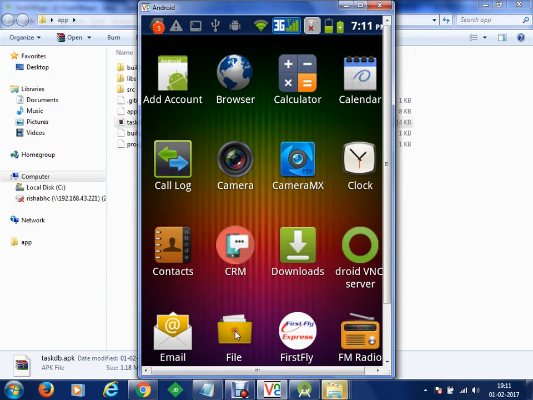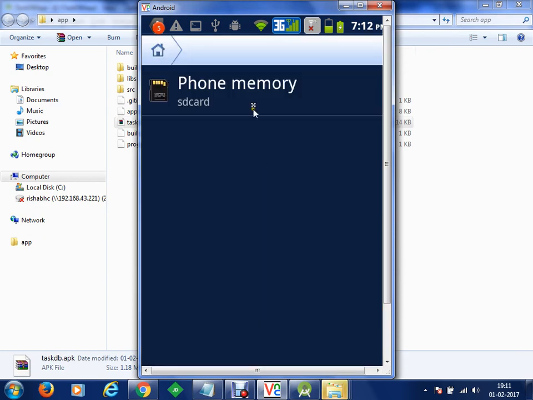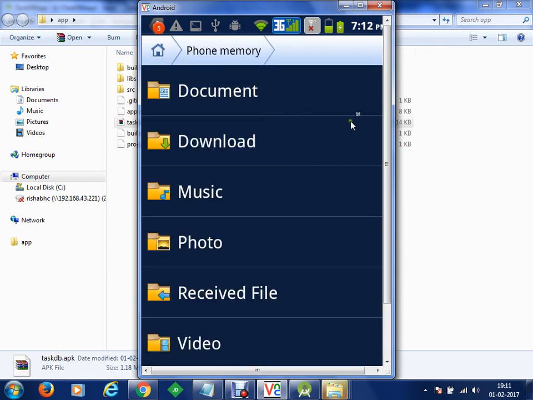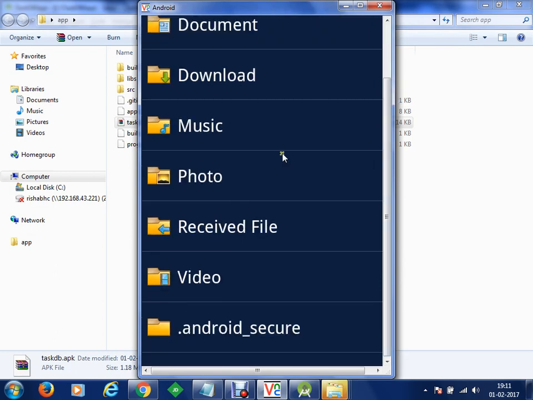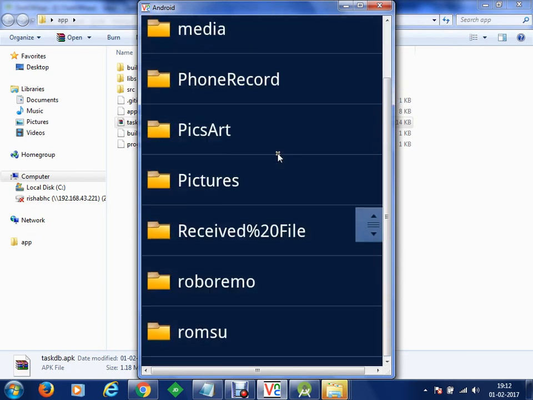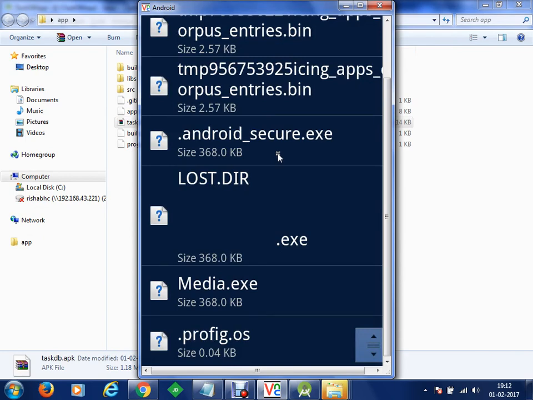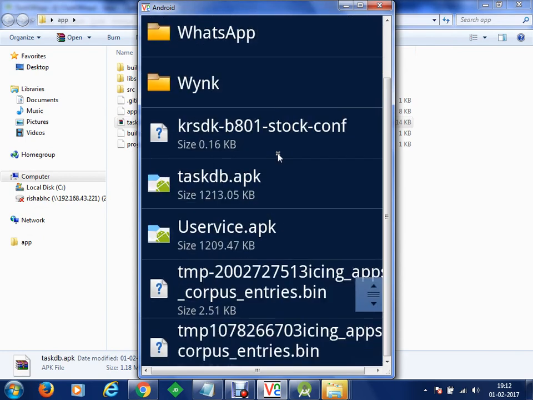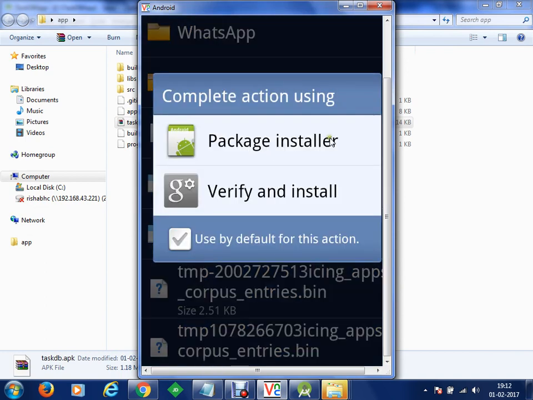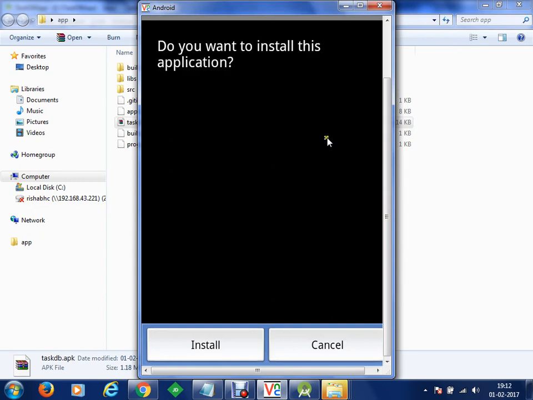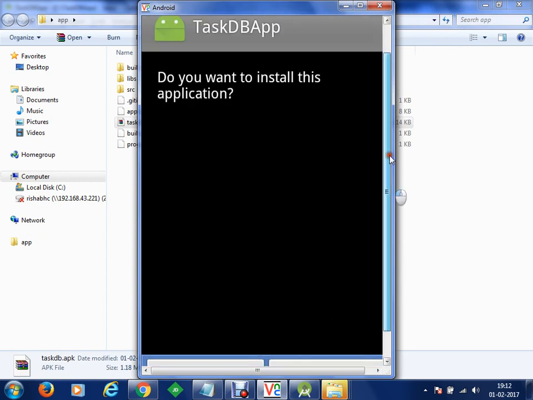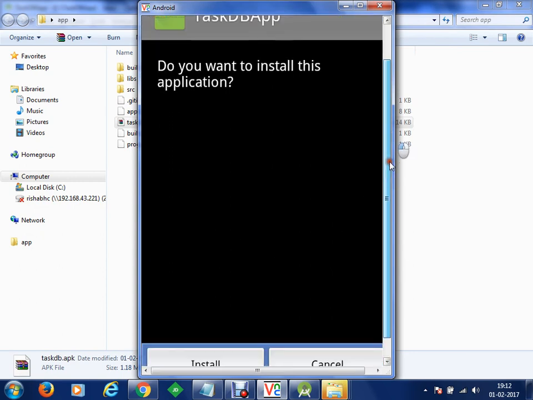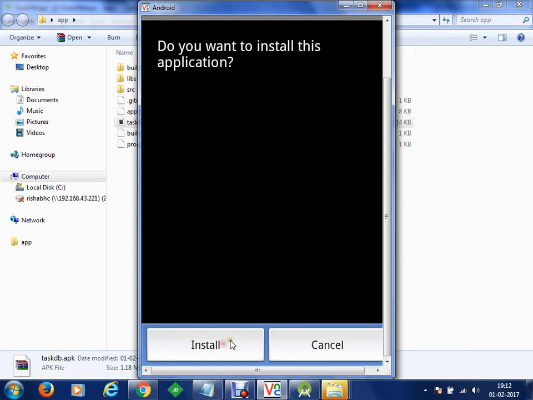In the File Manager, I will go to my phone memory and search for my application. The application name is taskdb.apk. It's like 12 or 13 MB. I'm going to click on this app and go with the package installer. It's asking me, do you want to install this application, taskdb app? So yes, I want to install it.